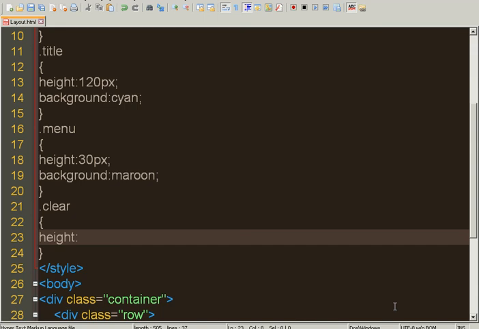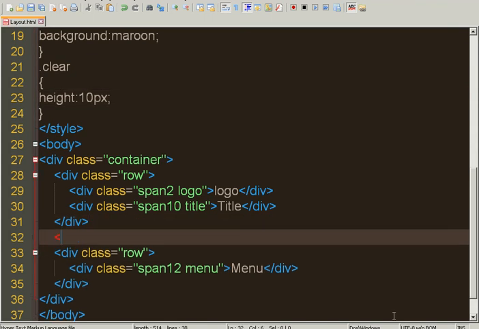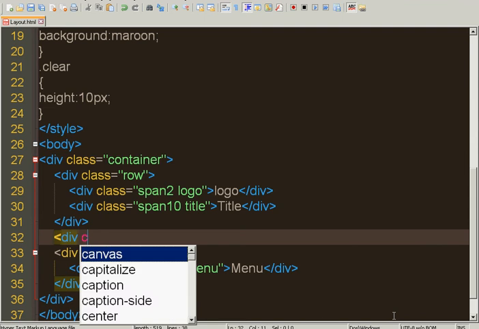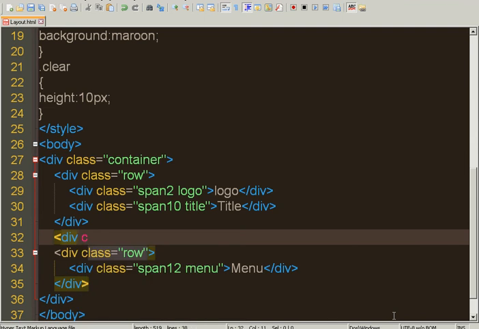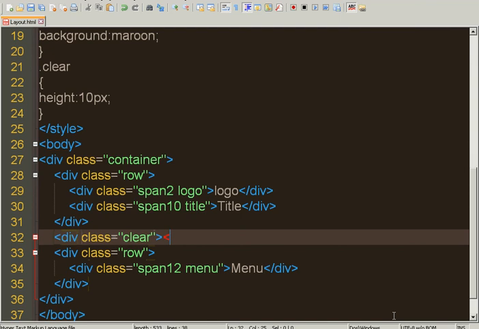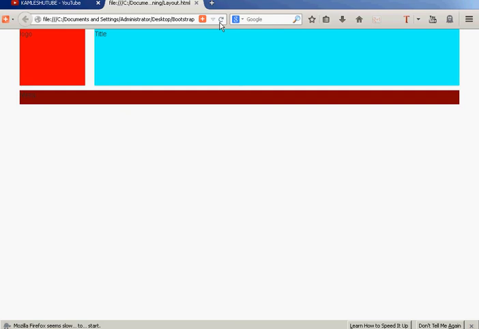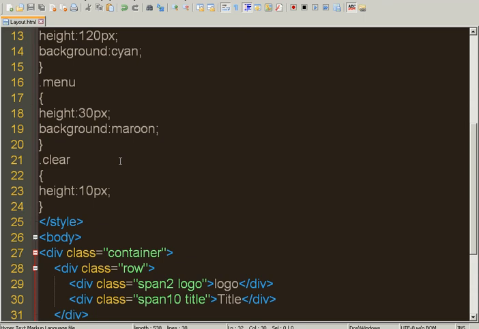Now again we are using this clear class because it gives some spacing between the menu and the slider. Okay, for that, div class equal to row, and then close the div. Class equal to span 8.